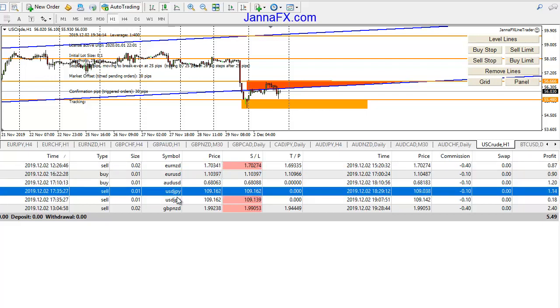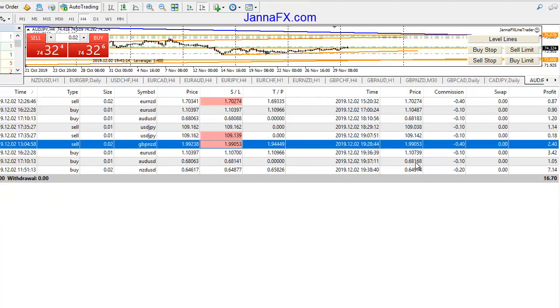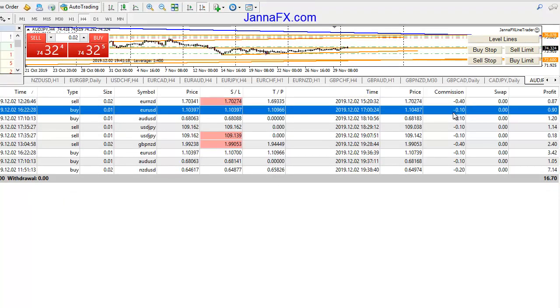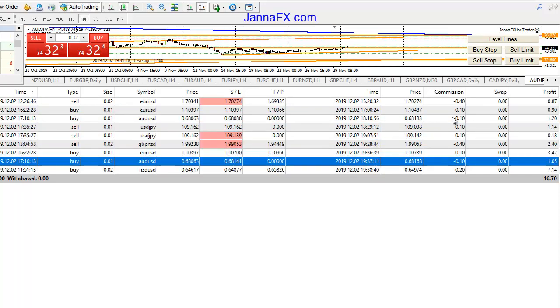So now at the end of the day I closed some of the positions. You can see the results. I've done it manually because I don't want to leave it for the next day. So that's the quick presentation of the EA, what it can do and how to use it.